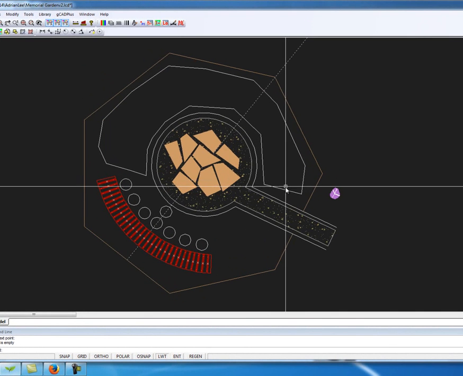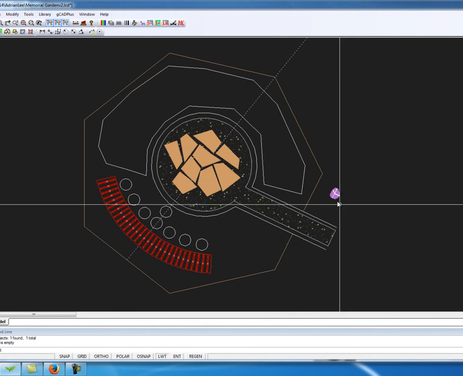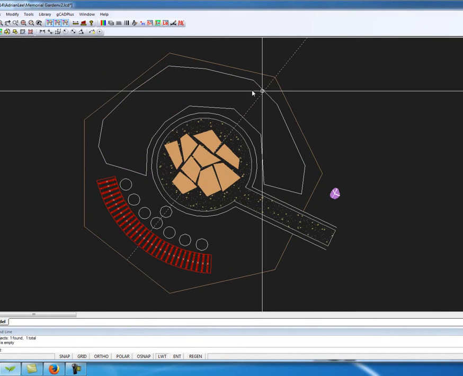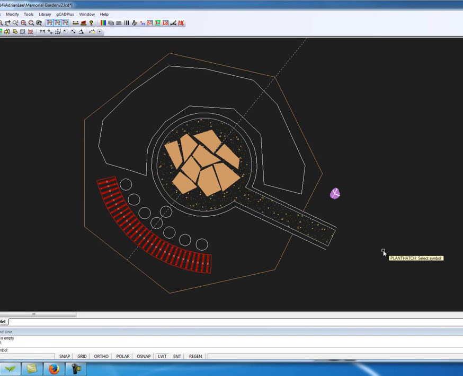What I've drawn is a closed polyline. If you select it, see I've just drawn it very crudely. What we're interested in doing is using the patterning tool in gCADPlus to apply patterning through here. So let's try it. gCADPlus pattern, we've called it pattern ground cover. I think we'll change that name to just pattern symbol.